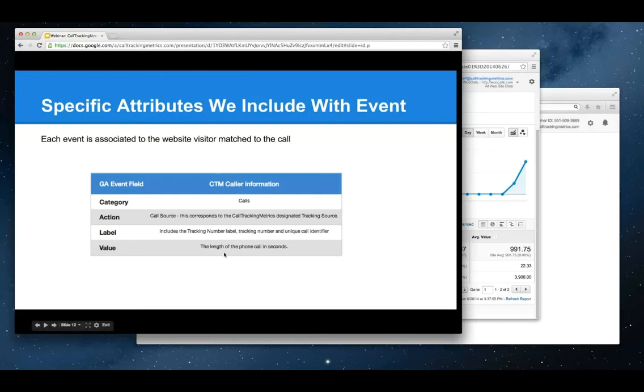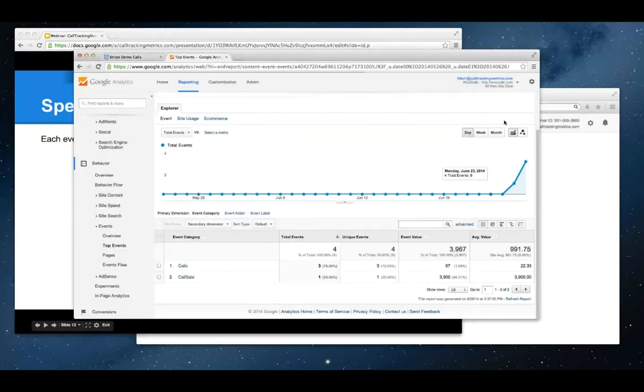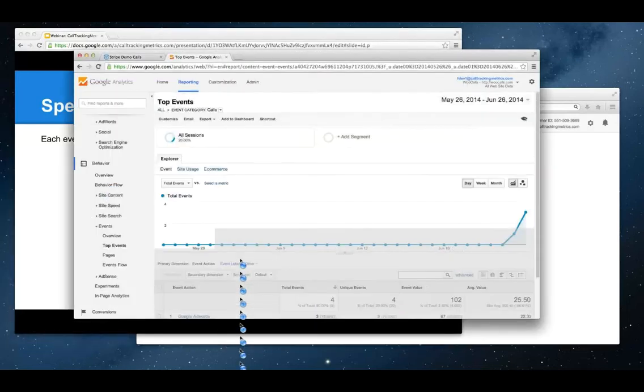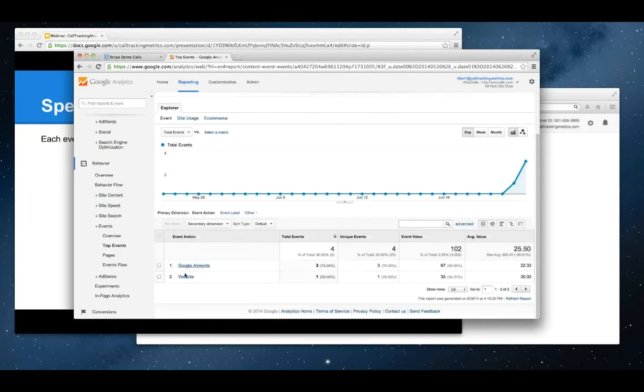We didn't set a label on our tracking numbers, so those are not set in the event label. Had we done that, these numbers would be individually labeled. Let me go ahead and show you where you would do that. If I come back over here and I go to tracking numbers, you can add a label right here.